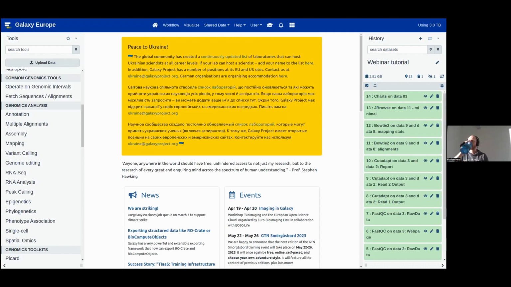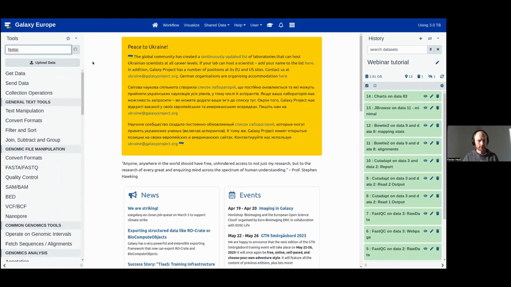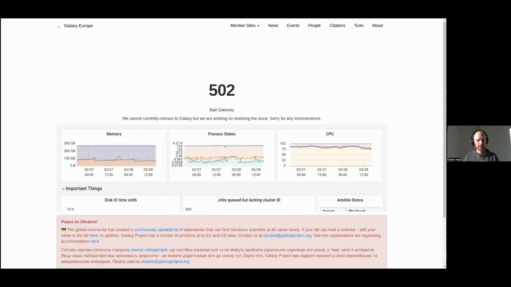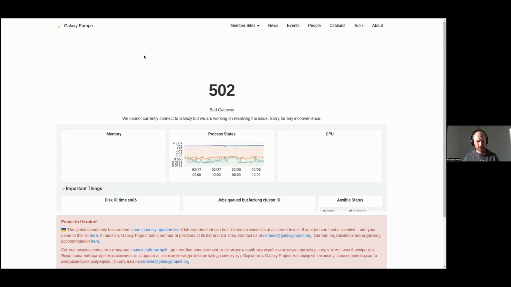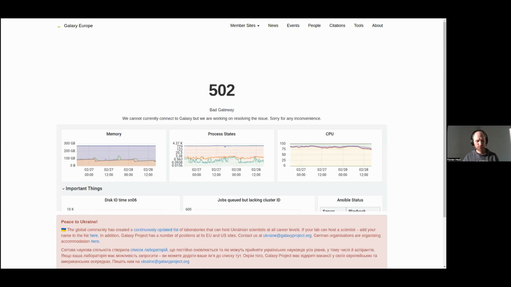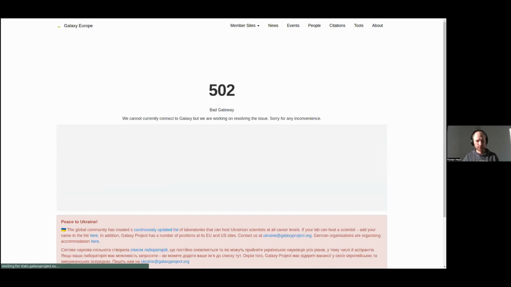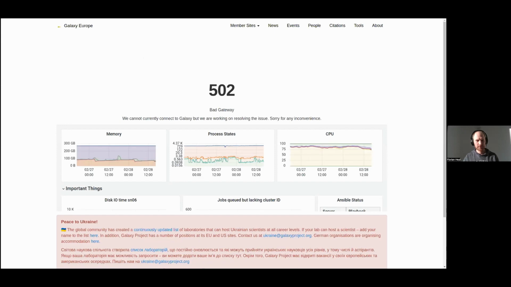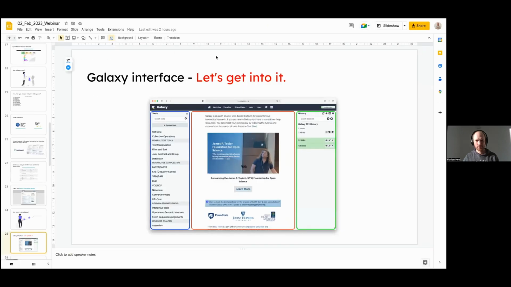Let's come to the tools. So let's, for example, search. Obviously you can also search for tools. If it's working. Maybe I have to reload. Okay. Probably Galaxy went down right now. That is unfortunate. Let's go to the presentation back.